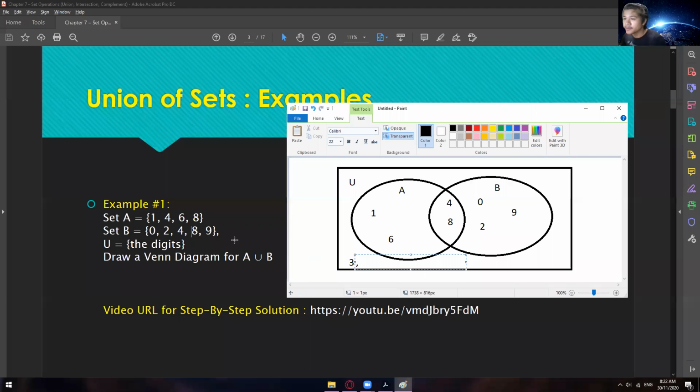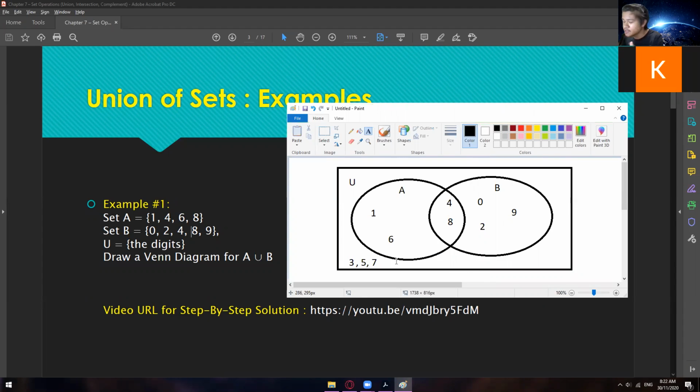So 3. 4, meron na rin dito. 5, wala pa dito. So we have to put 5 here. 6, meron na dito. 7, wala pa dito. Okay, so we have to put 7 right here. And then 8 and 9 is already in set A and set B. So in that case, yun lang yung mga ilalagay nating number dito sa universal set natin.